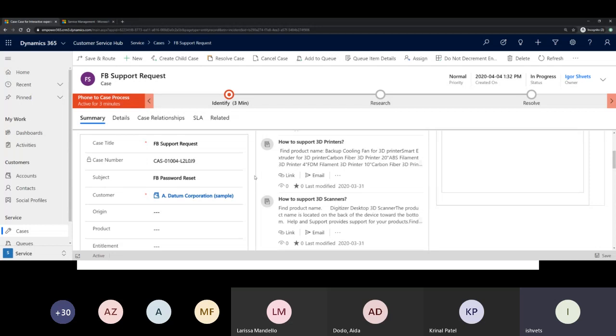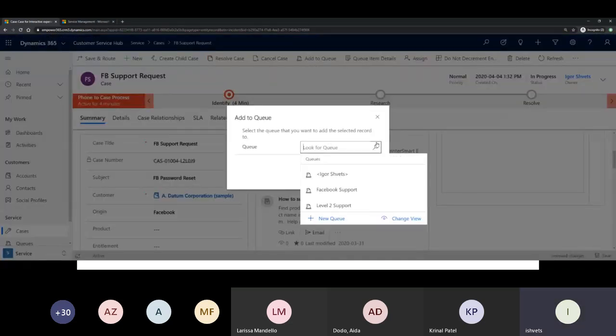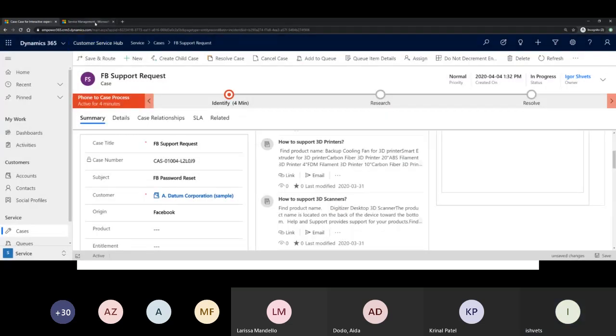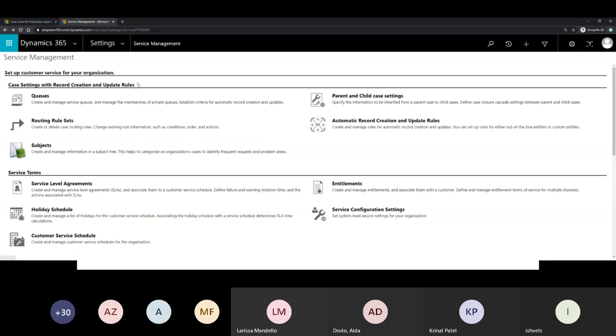Okay, so let's look at something else. Let's look at the routing rules, right? You would like to route automatically the cases that have their origin Facebook to be routed automatically to the Facebook support, right? Okay, let's go.